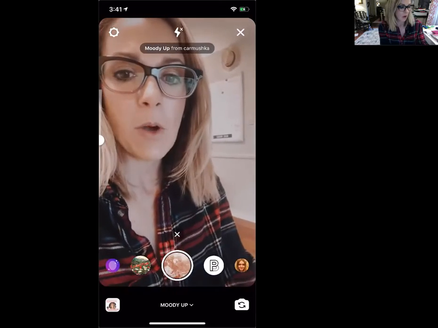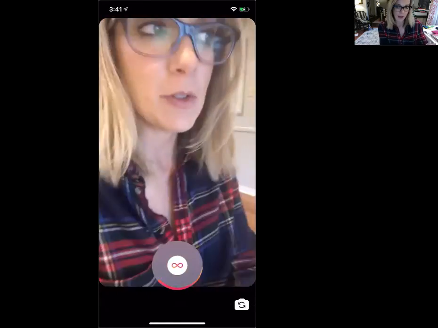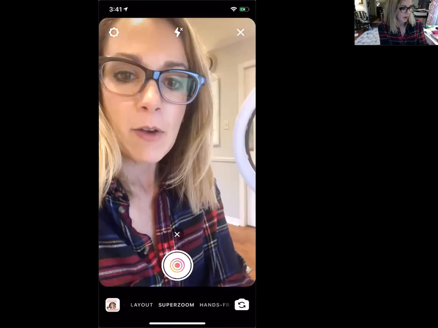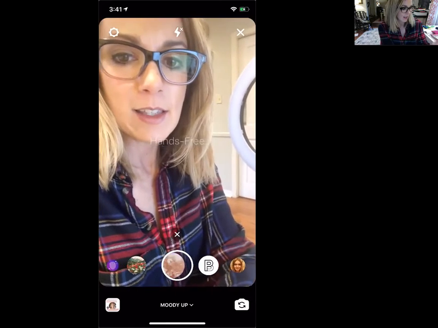And so if you're on hands free, that's on normal, you have Boomerang, which will make the fun little things. You can do a layout with different photos. You can do a Super Zoom. I always do hands free. And I like this filter, the Moody Up.